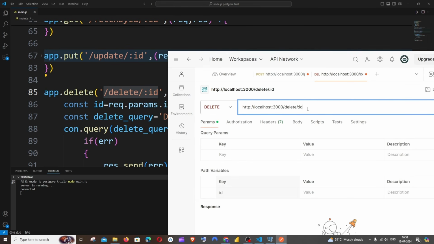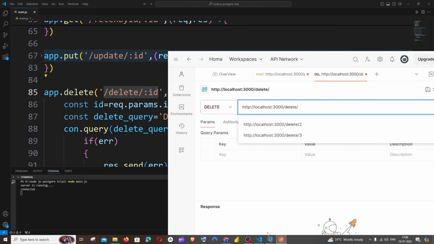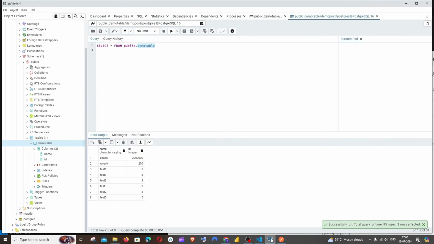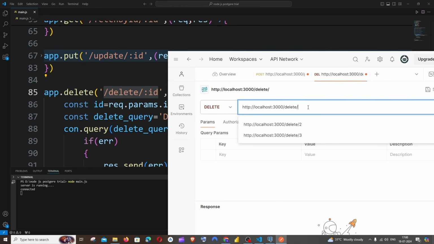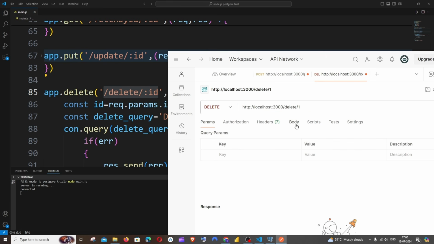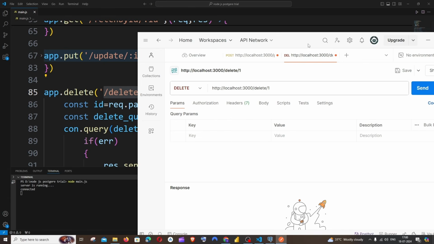That's it. So now we need to replace the ID with the ID that we have in our table. In my case I will just go with ID 1 at first. So I'll just put here ID 1. That's it. No need to have any body. It should be none. You don't need to pass any request body or data over there. So that's pretty much it.